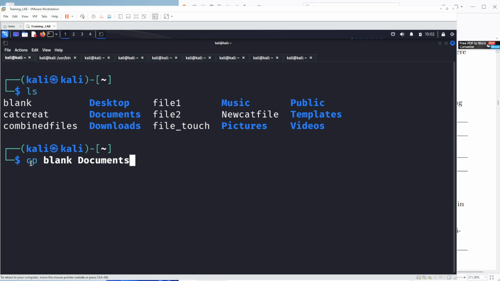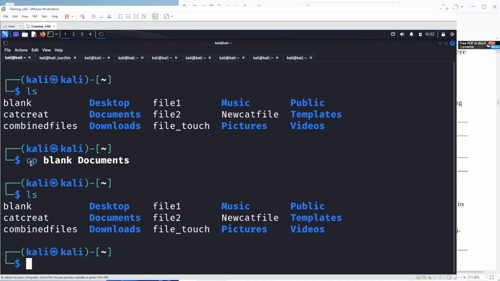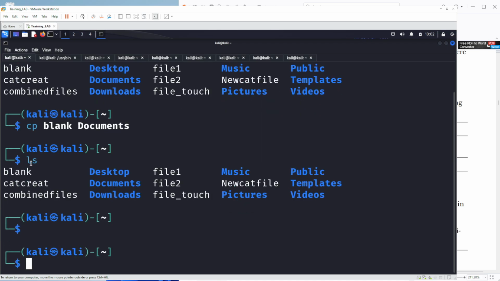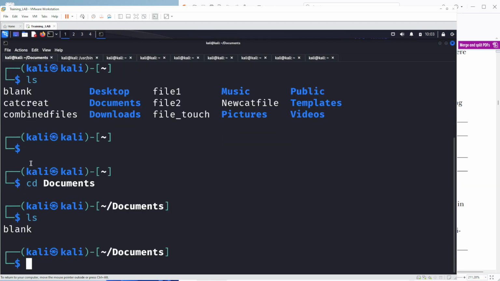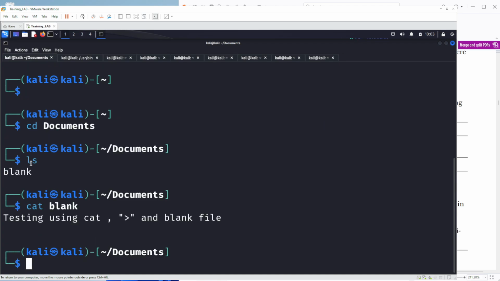So if I do this, now I'm having a copy of blank in the documents. Now if you say ls, I have blank here. Then let's proceed into cd documents and ls. Now I have blank here. And if I say cat blank, it is the same content as what I have in the blank outside of this folder. So let me go back.